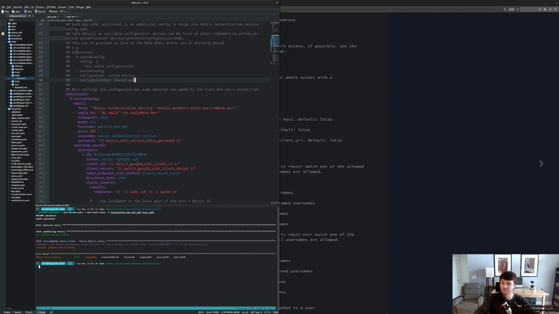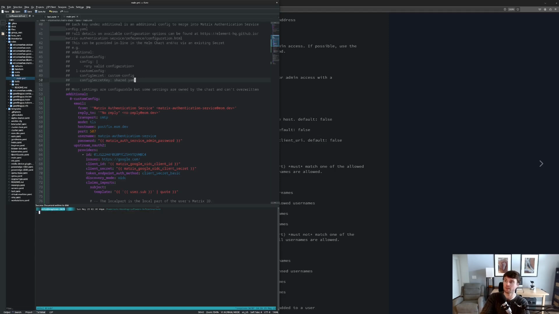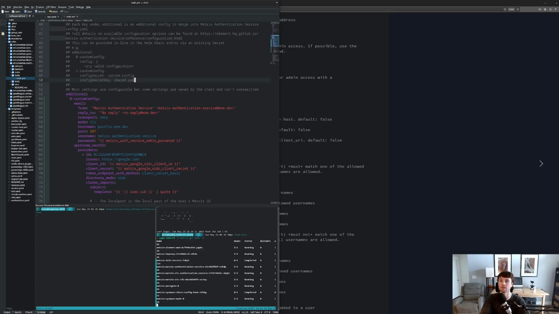Okay, so I think it's done here. Let's check over on the control plane and get pods. Is anything... It doesn't look like anything's restarted really, but it did look like something changed in that.